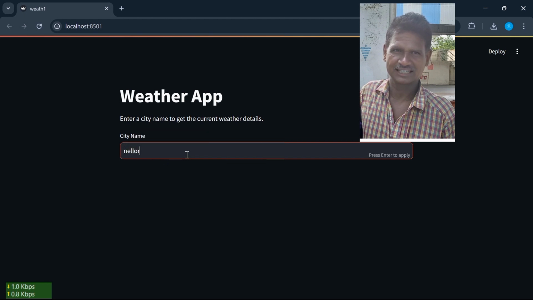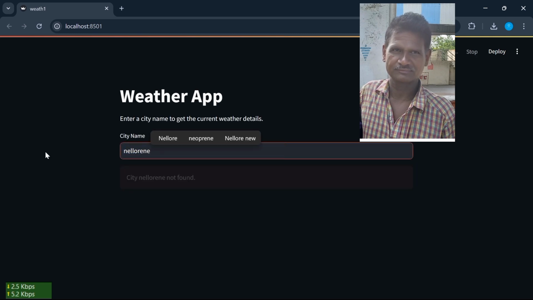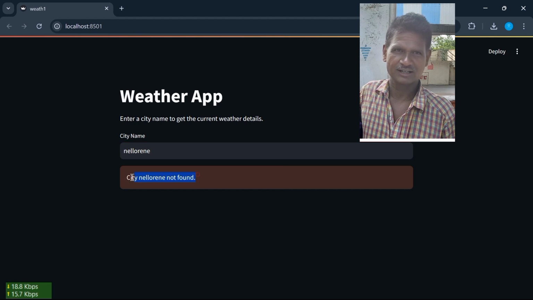We use st.text_input to create a text box where users can input the city name. Once the user enters a city, the getWeather function is called with the city name and API key as arguments. If the city name is valid, the weather details are displayed on the screen. If not, we show an error message. To make the app more user-friendly, we use Streamlit's built-in components such as st.write to display the weather information in a readable format and st.error to show error messages.